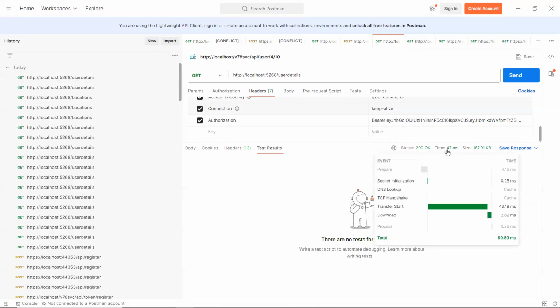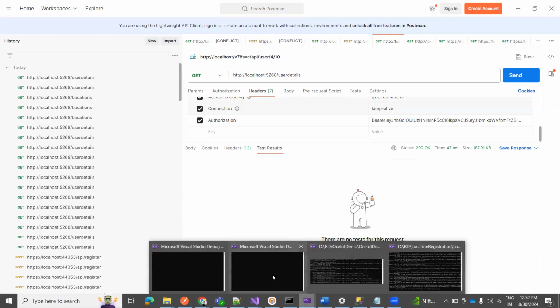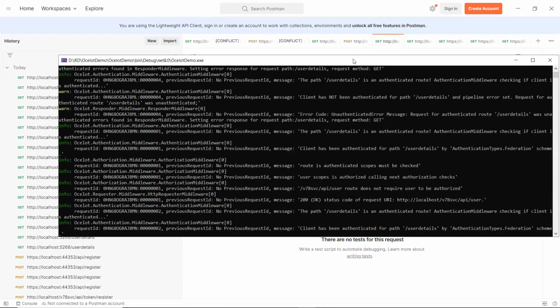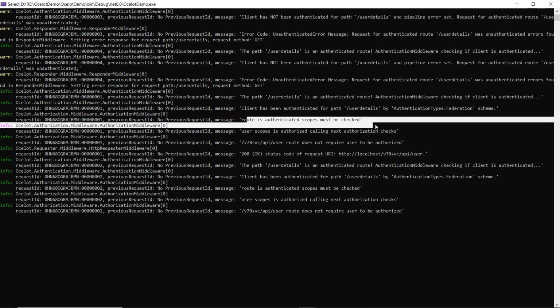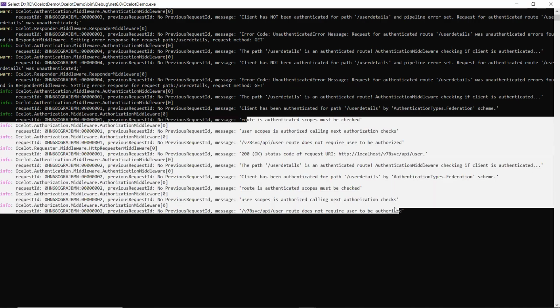Test result has... somehow you can see here itself. Let me check this. User scope is authorized. Okay. User does not require authorization. Now check here. Actually, this is coming from cache, it seems.